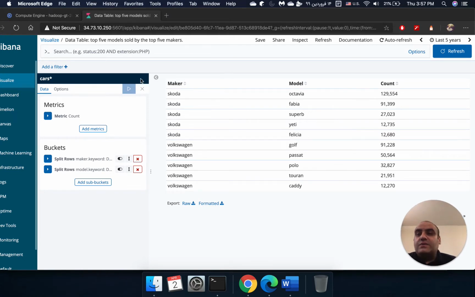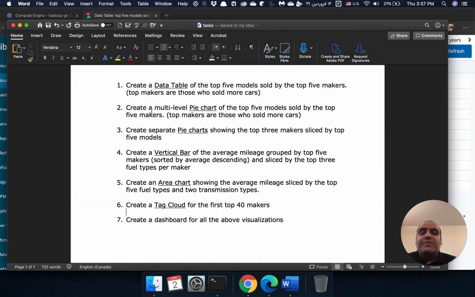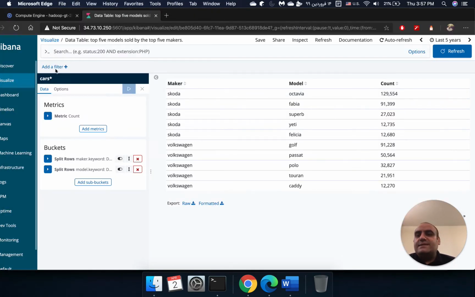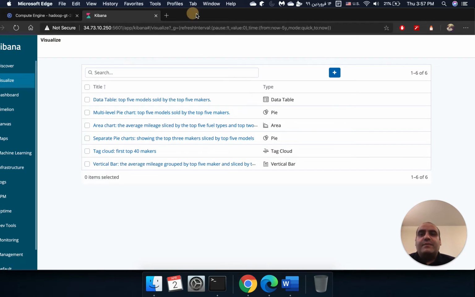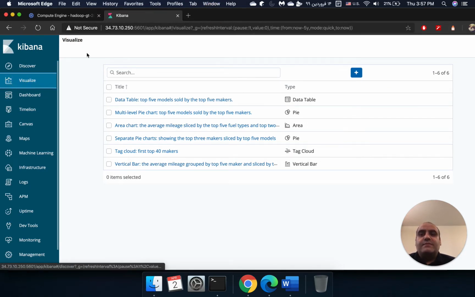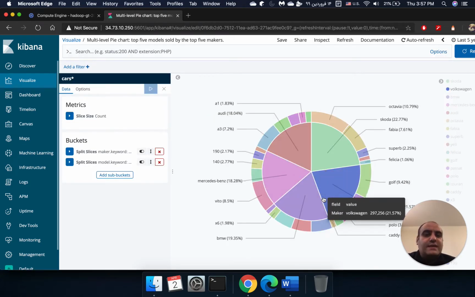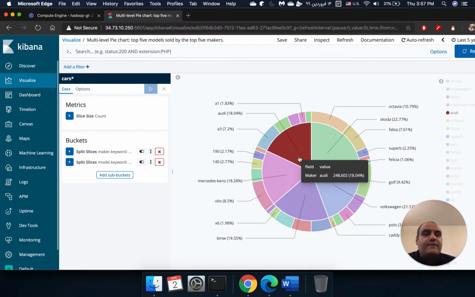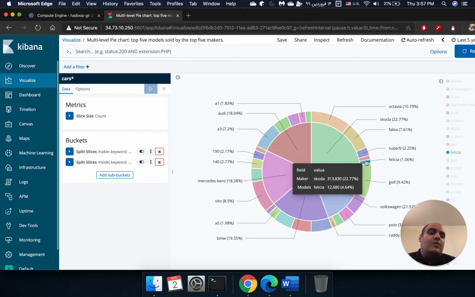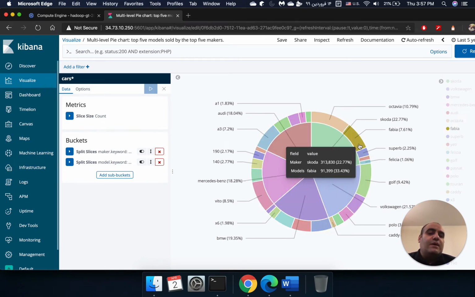Another thing that I created is a multi-level pie chart of top 5 models sold by top 5 makers. So the same thing, now we can visualize it using pie chart feature. So let's take a look at the results in the Visualize tab again. So you can access it here, and in the Visualize tab, that's the multi-level pie chart. So you can see those top 5 makers, and on the next level you see how many cars from each of those models that maker created.